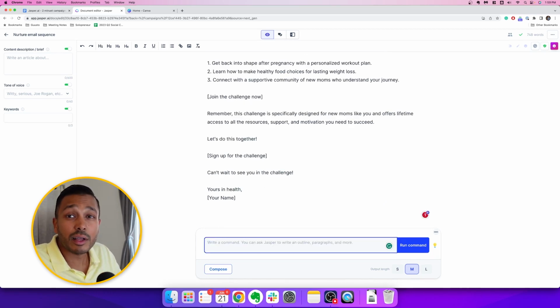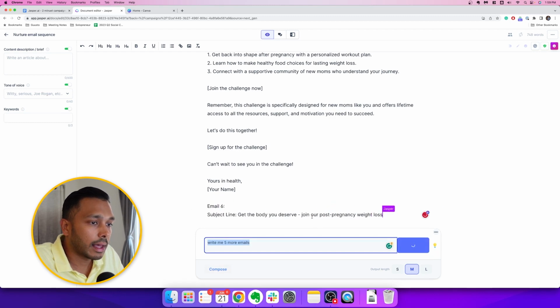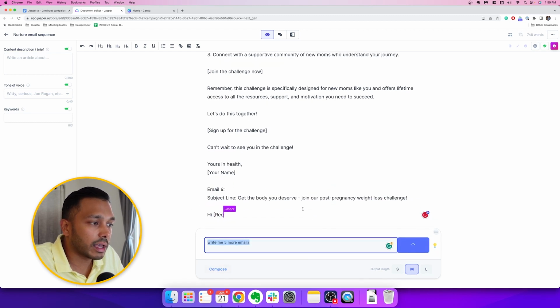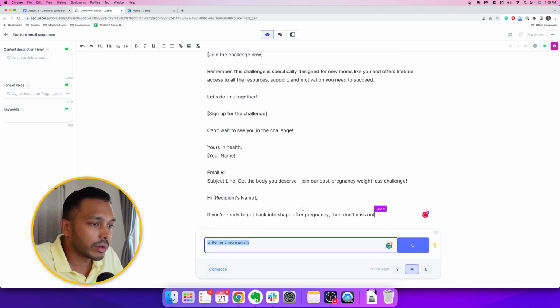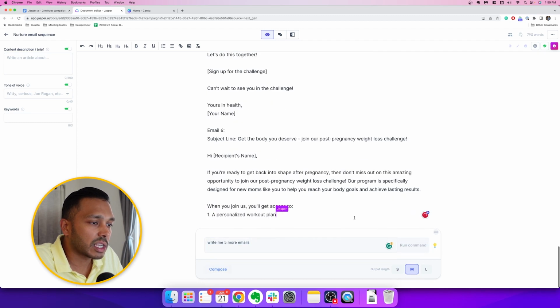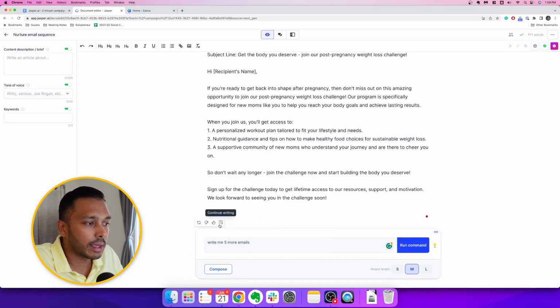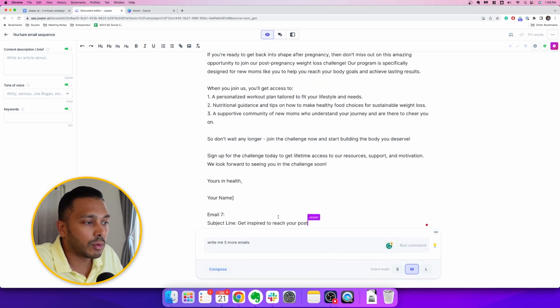But if 5 emails aren't enough for you, you can just say something like, write me 5 more emails, and hit run command. And then Jasper will start writing that for you. It'll literally write you 5 more emails. Then you just click continue writing. Sometimes Jasper takes a bit of a break, and all you have to do is hit this continue writing button, and it's just going to keep going until it writes you 5 more emails.